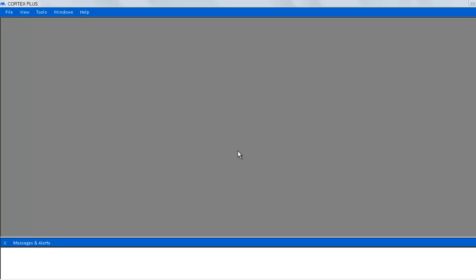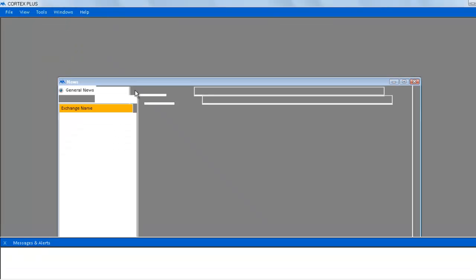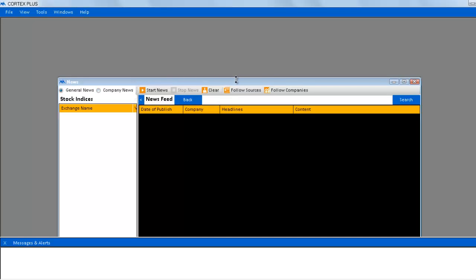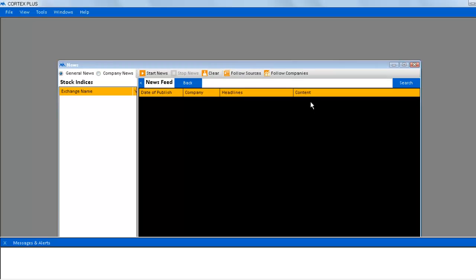So let's come to the first point, that is to give you a brief or a rough idea of the screens of news which is available to you through Cortex Plus. So let's go to the news screen. As soon as you go to Windows and you click news, you'll get the news screen in front of you.